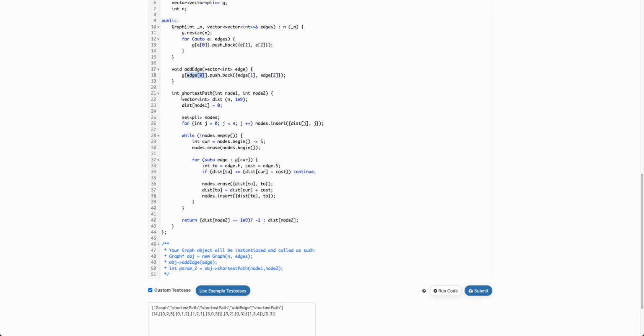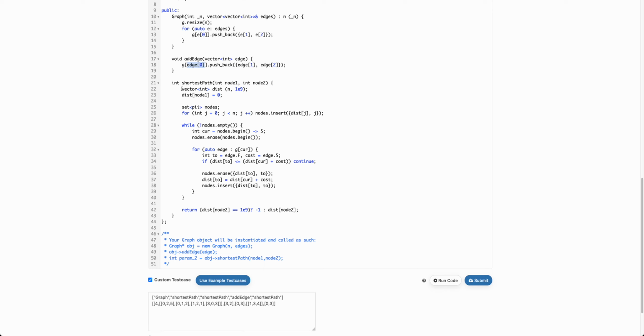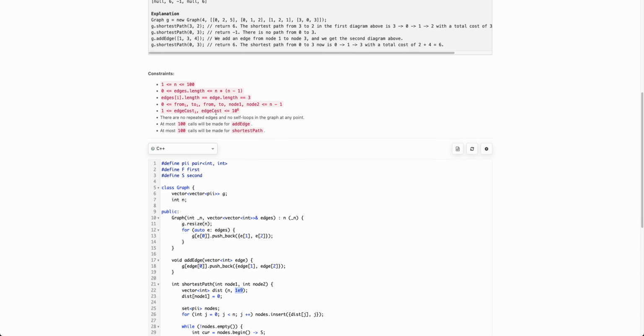Now finally shortest path, we will simply apply Dijkstra here. Initially we have initialized the distance of every node as 10 to the power 9. Now why 10 to the power 9? Because the maximum distance possible here is 10 to the power 8. Sorry, each edge can be of at most 10 to the power 6 cost, and there are 100 nodes.